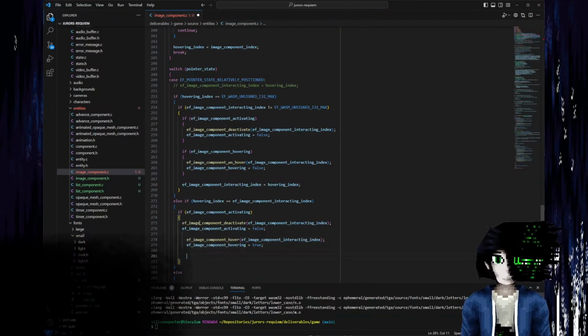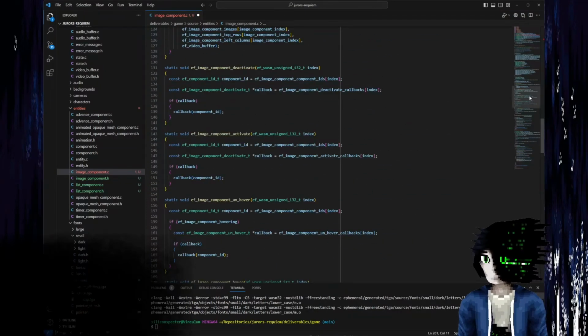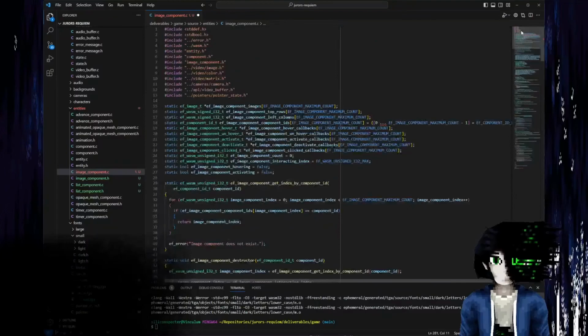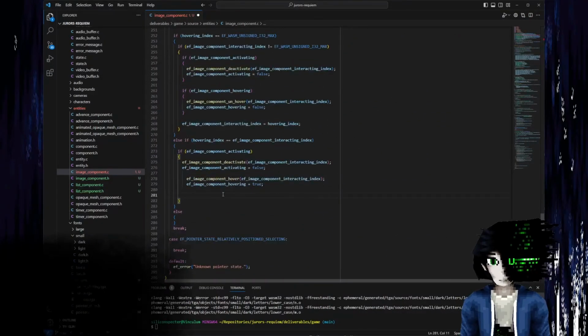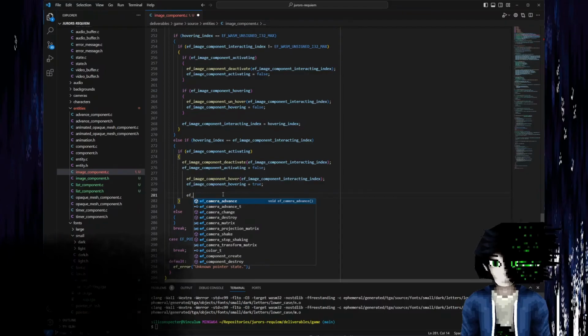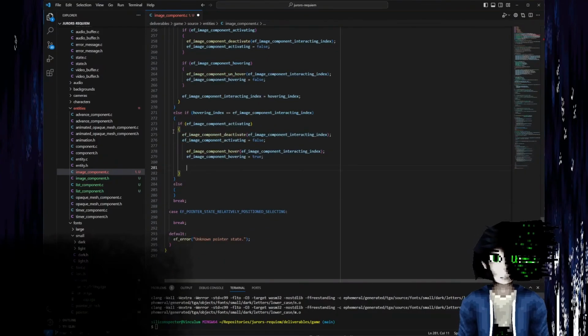Yep, that's simple enough. And then we also need to call the callback for when it's clicked on. Yeah, image component clicked callbacks. Do I have a thing in here for that? No, actually I shouldn't need one. So in theory, these activate, deactivate, hover callbacks should never destroy the object you're interacting with.